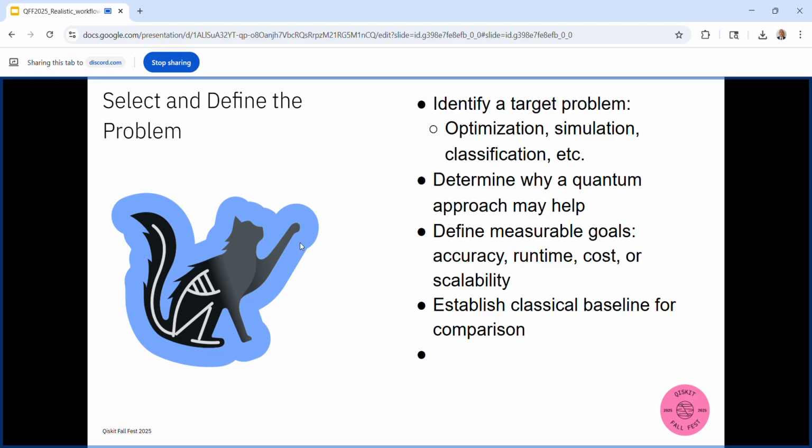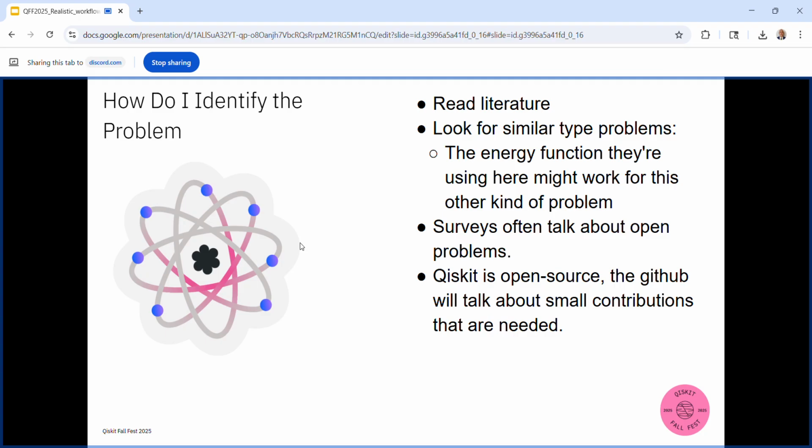And then you're going to want to define your goals: accuracy, runtime, cost, scalability. Sometimes with quantum computing, we're not really improving accuracy, we're reducing how long it takes to get these results. Or sometimes we are increasing accuracy without that improvement. Ideally both, but we need to take a look at what we're hoping to get out of applying quantum. And then we need to have some type of classical baseline for comparison if this is classically tractable. We want to know what we're working with here and what we're working against.